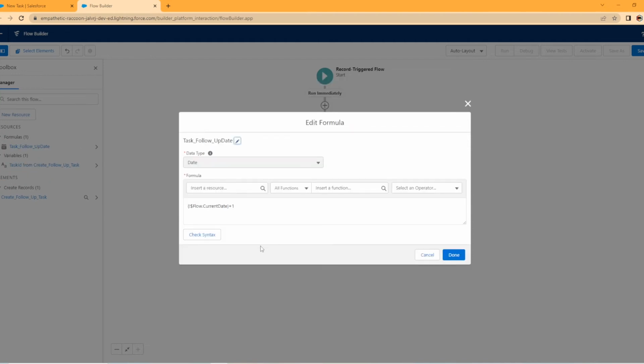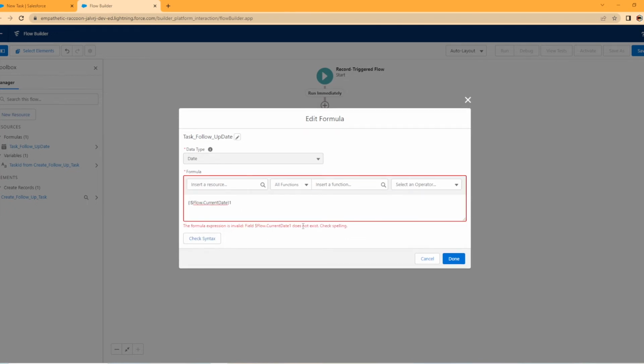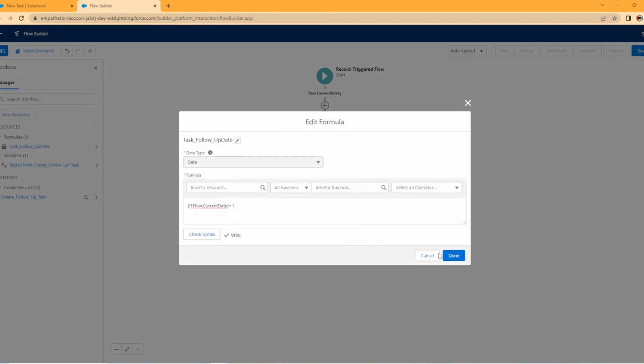Oh, and we need to check the syntax. Check syntax, valid. So if I had this plus gone and you hit check syntax, you're going to get an error message here because it doesn't know why there's a 1 there. It's not valid. So we hit check syntax again, valid.